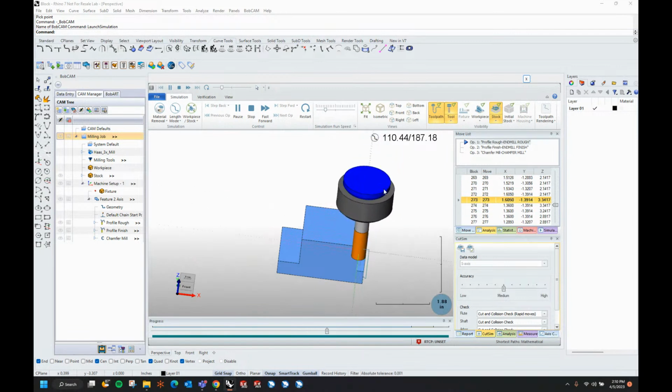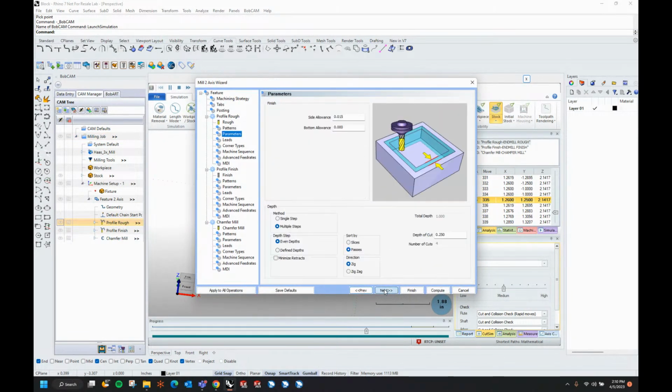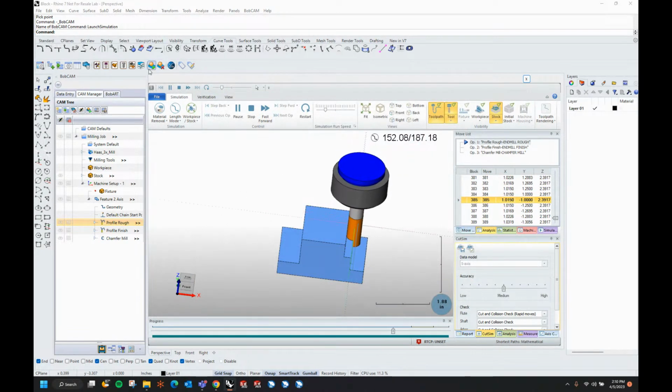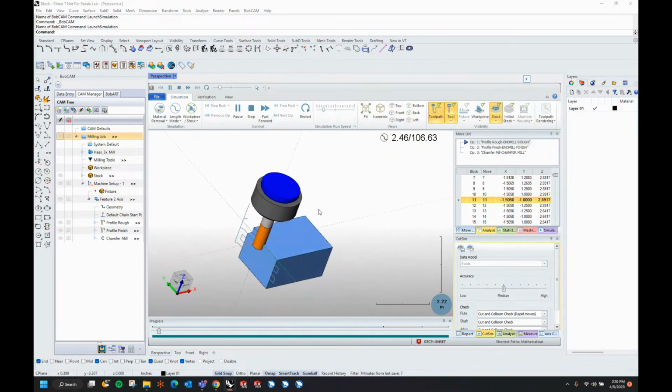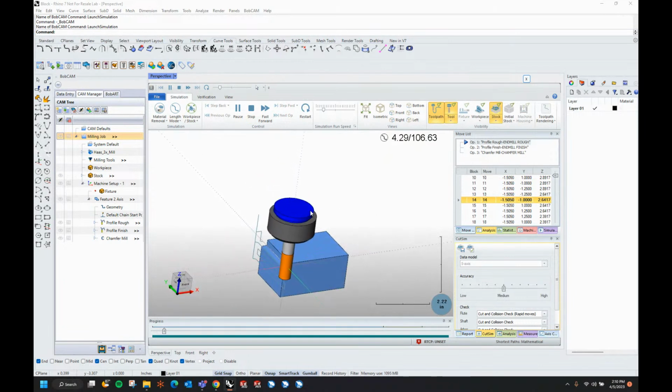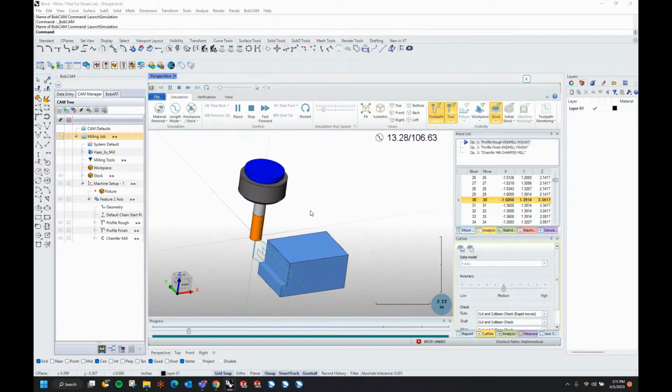Now, I thought I told this to go by slices. Let's add another zigzag to that just for fun here. Let's do a zigzag on here, compute, and then start simulation again. Just to see what that would look like, because I think that might be more efficient. Yep, there we go. Because if it's going to be going down each pass, might as well.